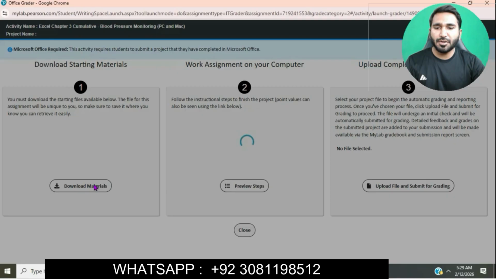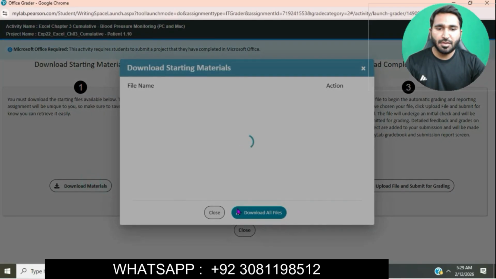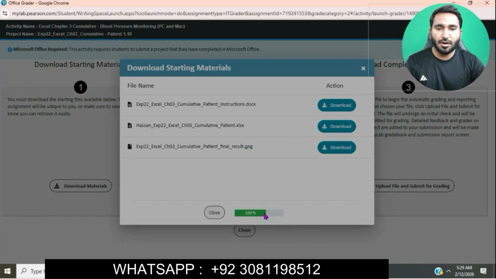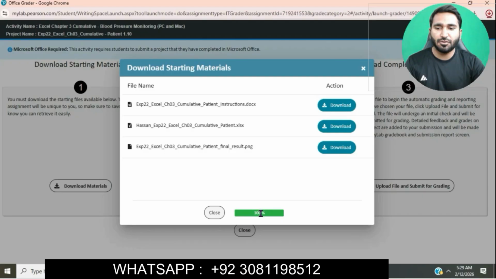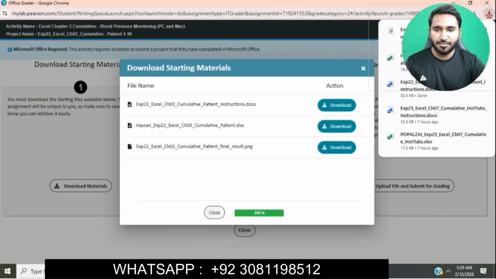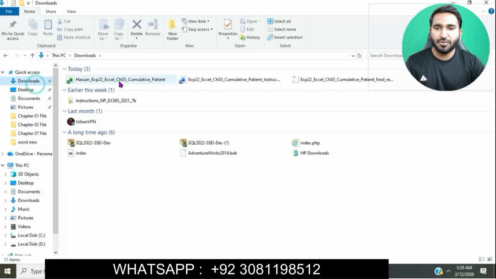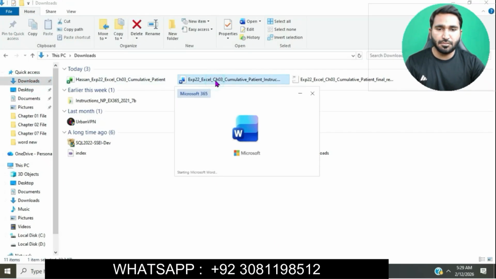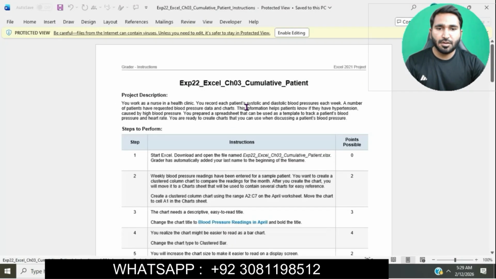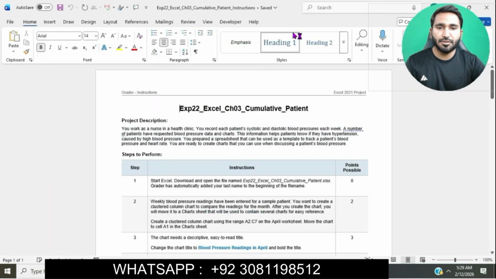So we will download material. Click on the download all files button. All files will be downloaded to our PC download folder. We will go to the PC download folder. First we will open our instruction file. Click on the enable editing button. The title of the assignment is Exp22 Excel Chapter 3 Cumulative Patient. This is the title of the assignment.